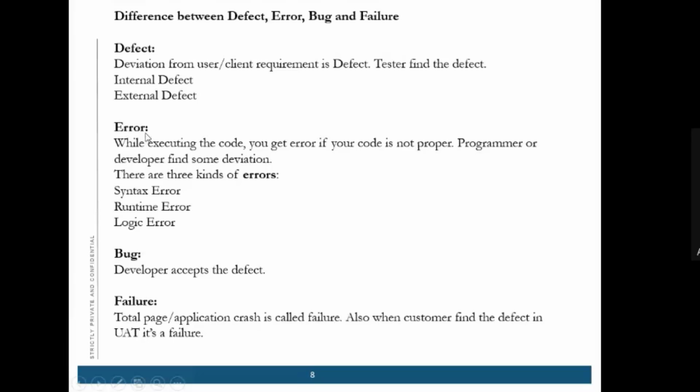What is an error? While executing the code, you get an error if your code is not proper. Developers executing their code find some errors in their program. There are three types of error: syntax error, runtime error and logic error. A syntax error is when you have incorrect punctuation, like forgetting the semicolon at the end of your statement. That is called a syntax error.